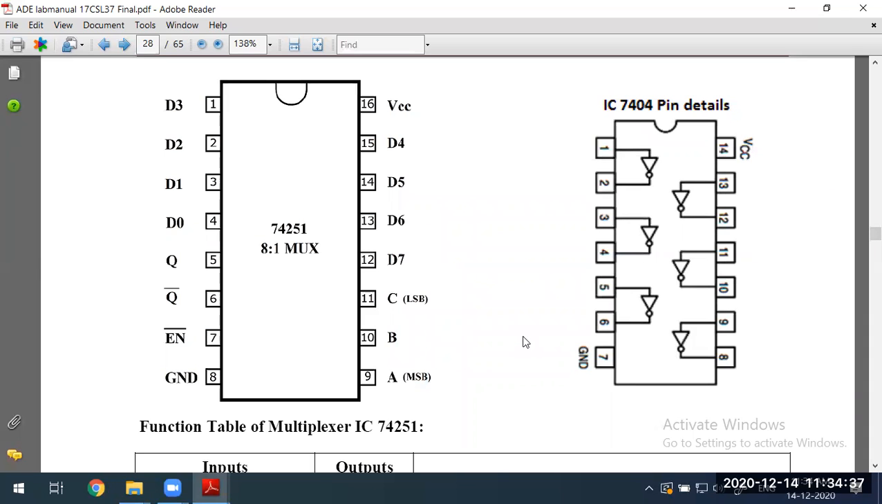Next, switch on the trainer kit and start. A, B, C, D, you have to give 0, 0, 0, 0. Whenever you give four zeros in the 8:1 multiplexer, which line is going to be selected? 0, 0, 0 means D0 will be selected. If you have connected it to ground, you will get the output as low. If you connect it to VCC, you will get the output 1.